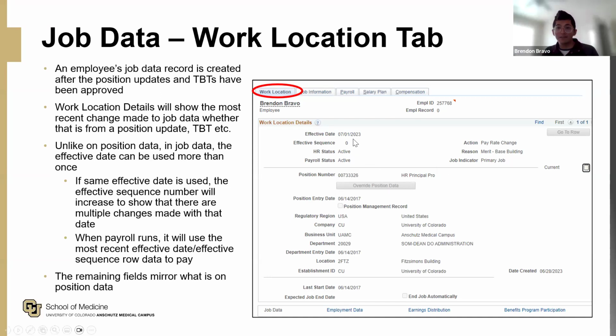You'll usually see this a lot with percent of time changes. You do a position update first for that effective date. So let's say January 1st is the position update. It feeds into job data, that's effective sequence 0. And then we do our TBT, pay rate change, percent of time change, that gets approved. Then that layers onto job data, and that'll show effective sequence 1.